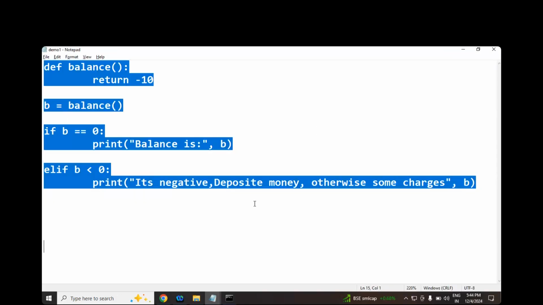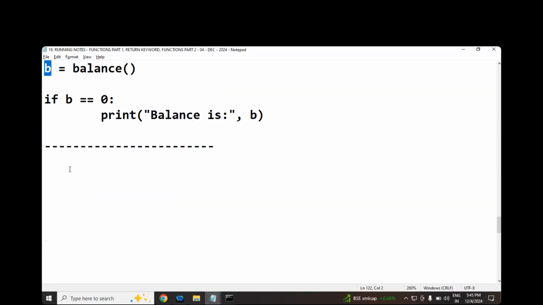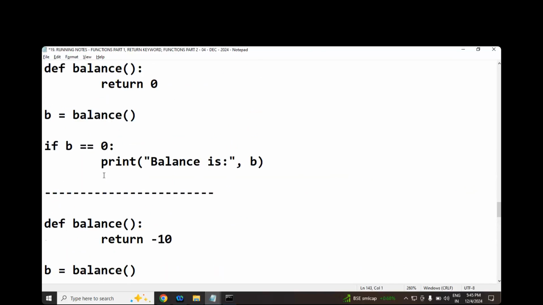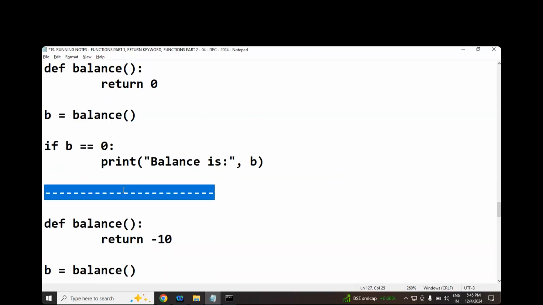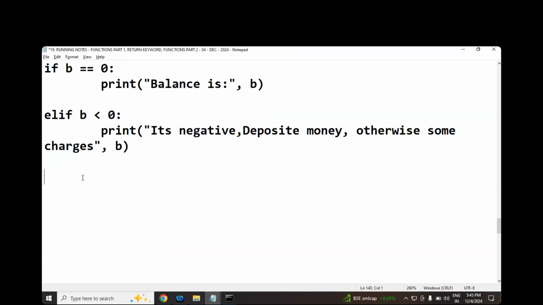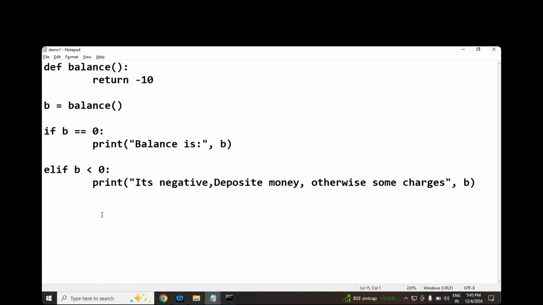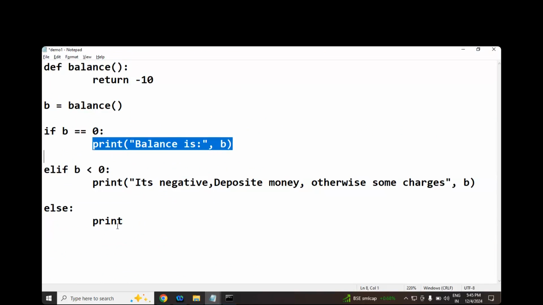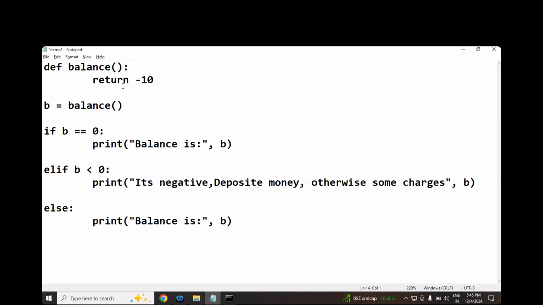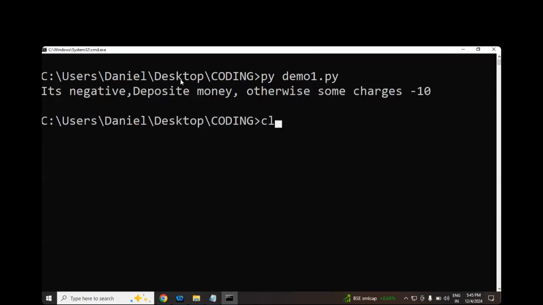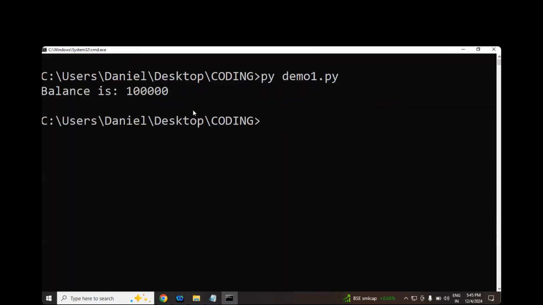Let's take this example. Daniel, it's not 0 and it's not even negative. We can take the value at runtime also, Mahesh. That example we have already done. If it is not 0 and it is not even negative, then you can print what exactly, sir? Balance. You can print the balance. Now let us run this example. See, are you getting it or not, sir?